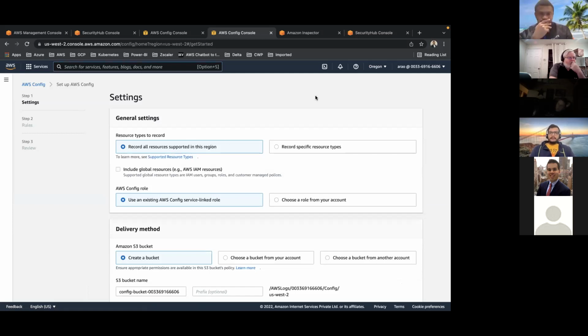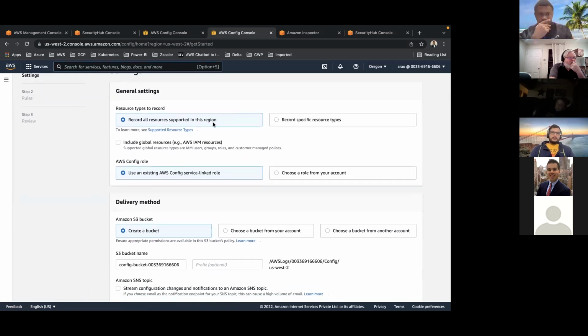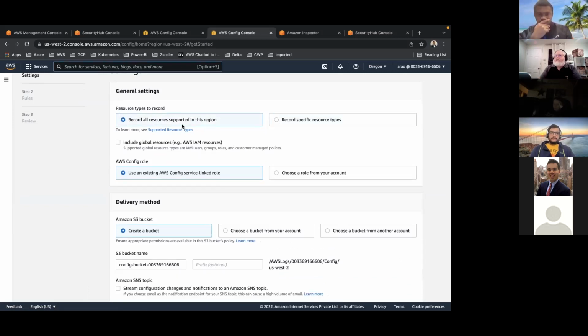So Config again is a region-based service, as I said. So these are the basic settings it will ask for. You can record all supported resources in the region, or you can also specify certain sets of resources that you want to record. With respect to security, it is recommended that you always choose the first option, that you record all the resources, because the view of security we want is complete. We don't want a security view with respect to a certain set of resources only. We want a view which is covering all resources and providing us data of all resources.